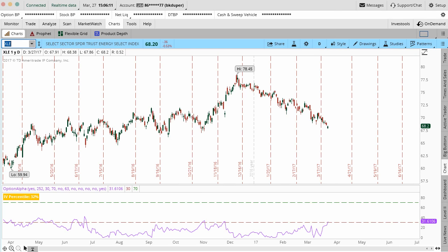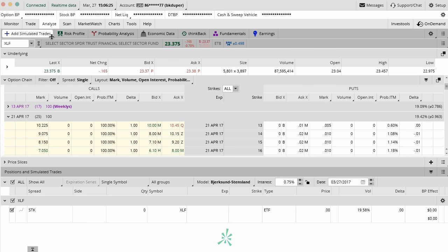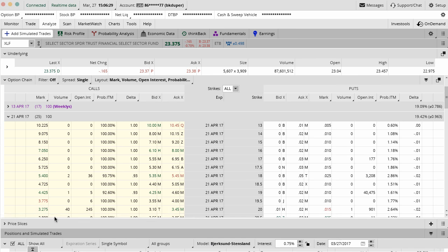So inside of your platform, once you've targeted basically the stock that you want to make a simulated trade on, in today's case, we're just going to use XLE because it's something that we have up and we're looking at. You want to go over to the Analyze tab, and then you can go down to Add Simulated Trade. Now, just so you know, there's a couple different ways to do this. I'm going to show you the most easy way to do it, and that's to add the simulated trade via the Analyze tab.